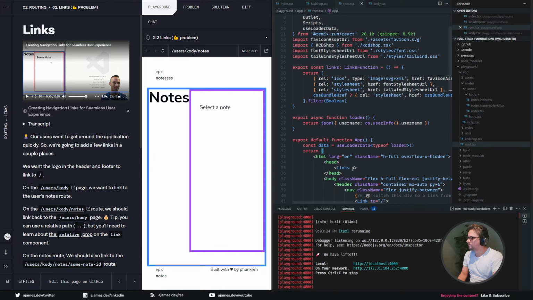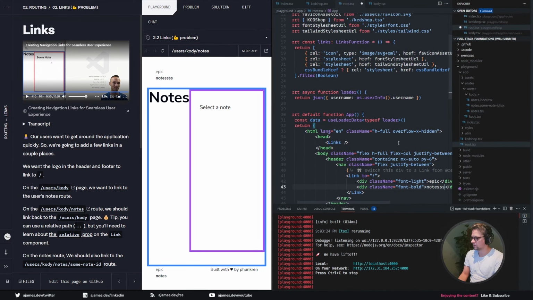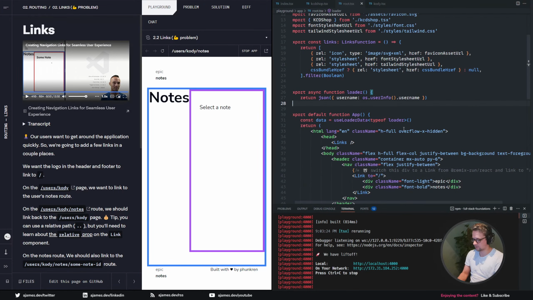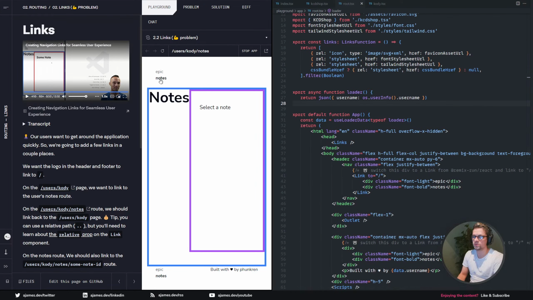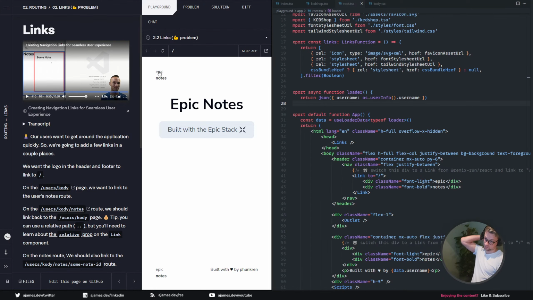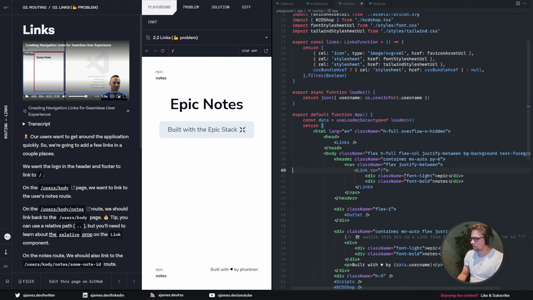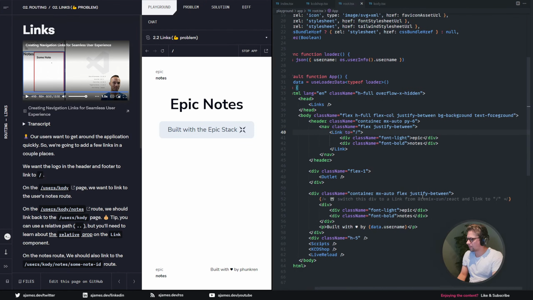The old on off. Should be able to go back to Epic Notes now. That should now be a link. Let's get rid of this to give us some more space. So if I hover over this, this should take us back to /. Good times. Okay. Done this. That was the easy one, I think.